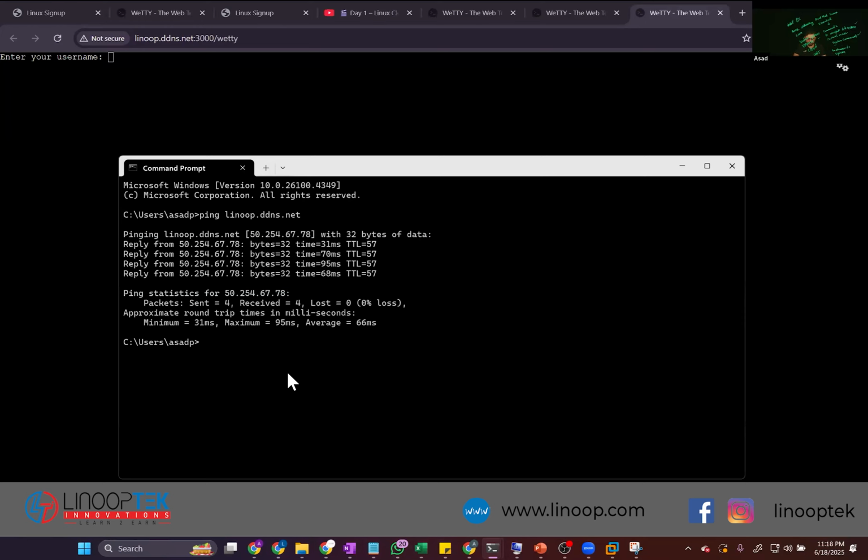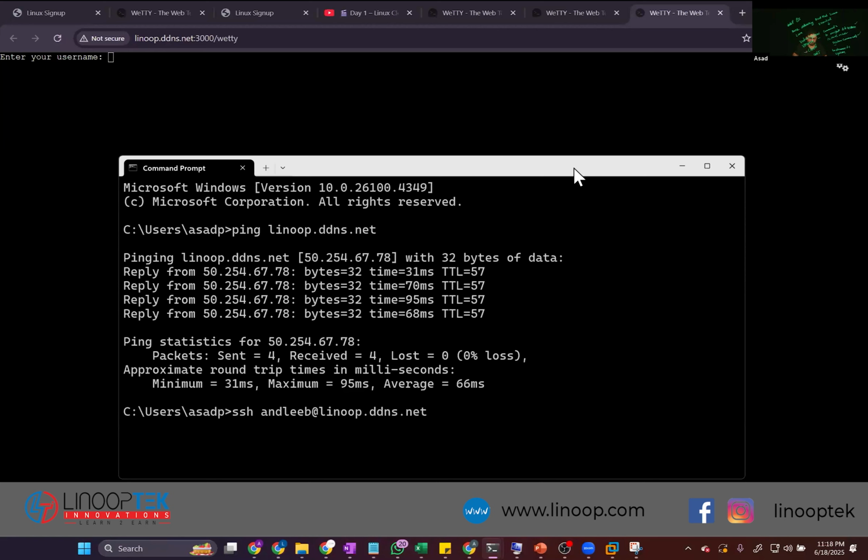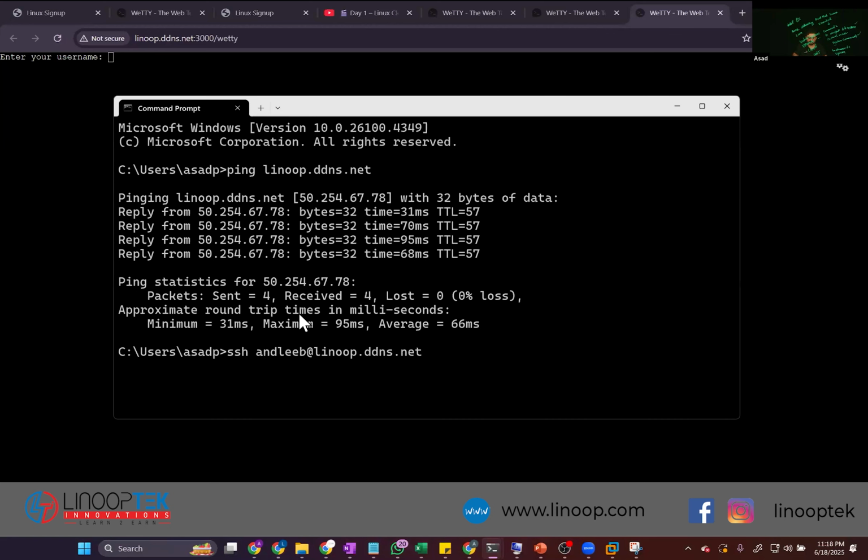Now I want you to type this command: SSH, space, ANDLEEB, and then @, with no space, then linoop.ddns.net. Make sure it's typed exactly as is. Make sure there's only one space, and no other space in this. Hit enter.